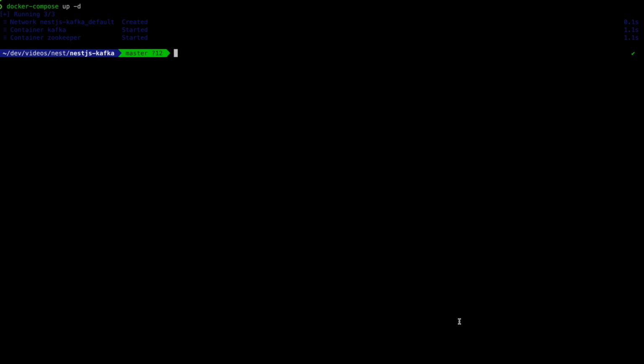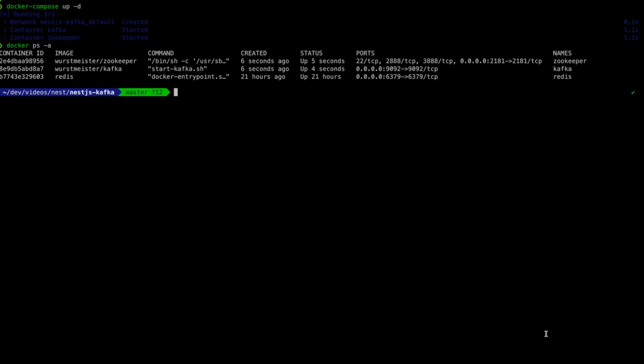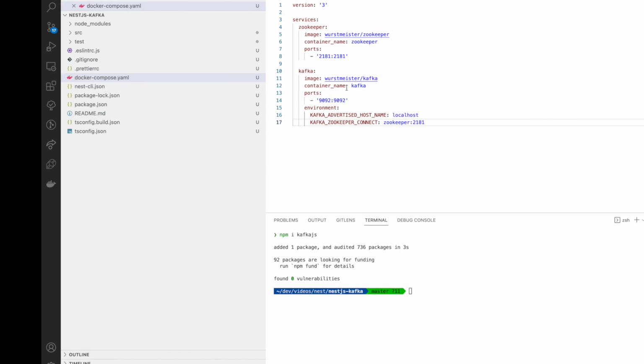So now I'm going to run a Docker cluster with local Kafka. So docker compose up -d. Why? Because I want to run this in detached mode. So now it's running both. If you run docker ps -a, you can see Kafka and Zookeeper both running, right? So now I have a working setup.